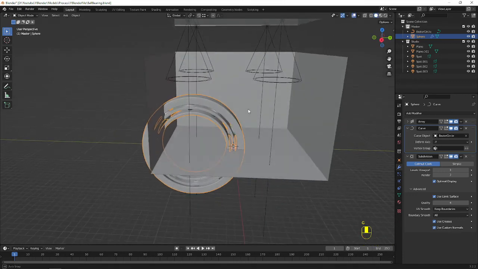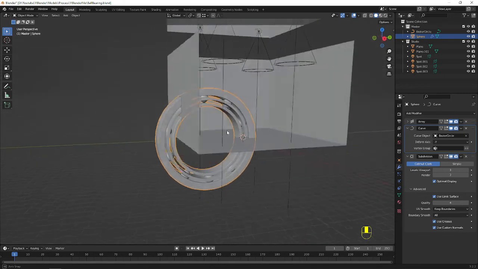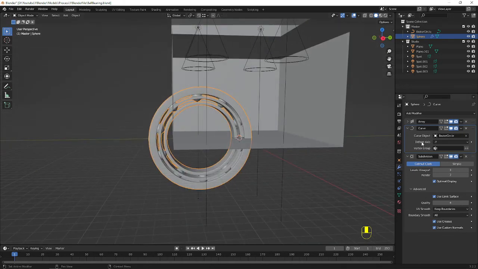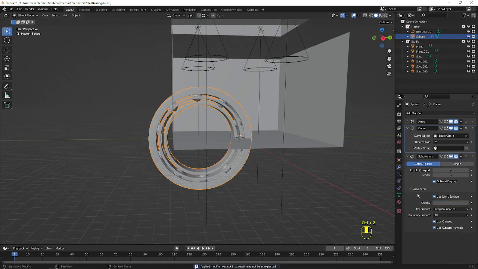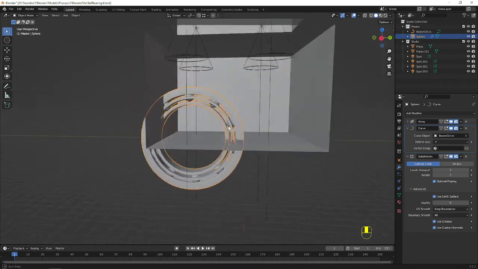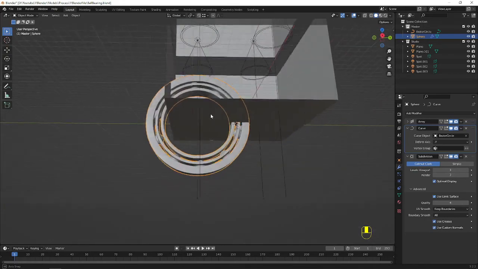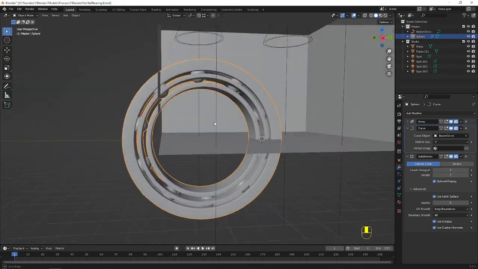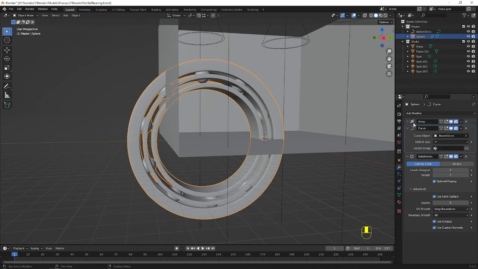Okay, why are we facing this problem? Because we did not apply the circle modifier to the object. I press Ctrl A and apply the curve. Okay, it's not worked out. So I feel this looks very big. So how to reduce it? I give you one more better idea.